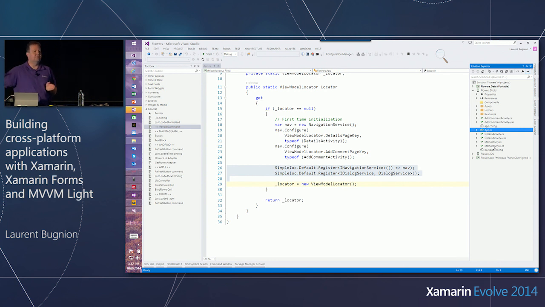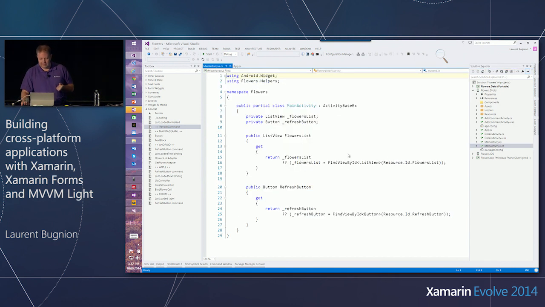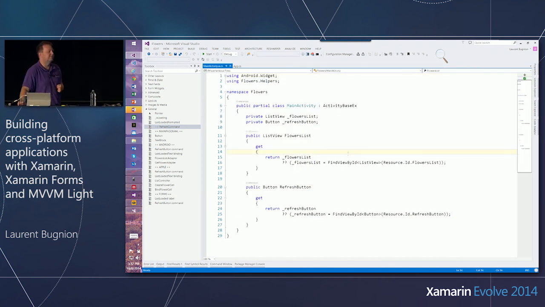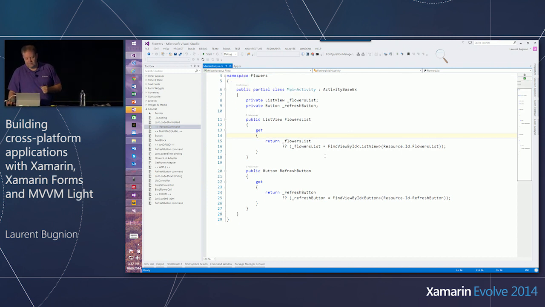I like to have the horrible UI code on one end and the beautiful binding code on the other end. As you can see, I'm not biased at all. And so this is a horrible code that you have to write. I still don't know why, because that should be generated. Xamarin people, that should be generated. Okay? So you have here a list view, you have here a button.